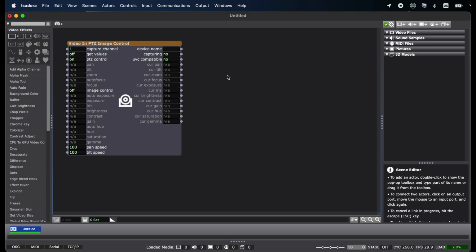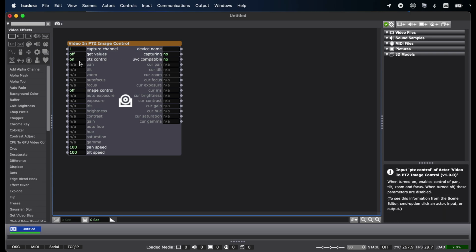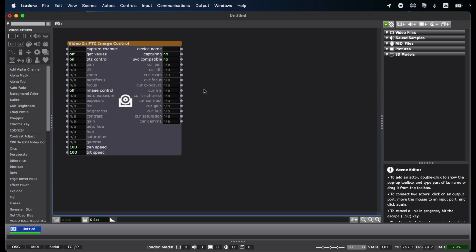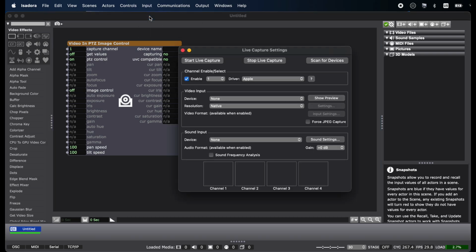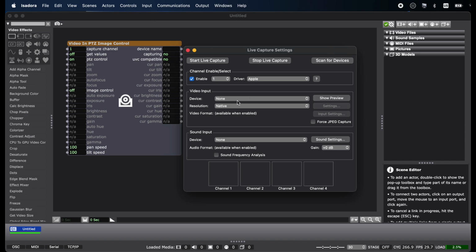Okay, so to get this started, we look over here at the PTZ control that enables that possibility, but they all say NA, which means not applicable. Why? Because we have to start capturing from a camera so it can actually see, does it allow that? Does it allow me to pan, tilt, and zoom? So to do that, we're going to go to the live capture settings here, and we're going to choose Insta 360 Link. That's a great little camera that allows that possibility of movement using the pan, tilt, and zoom control.